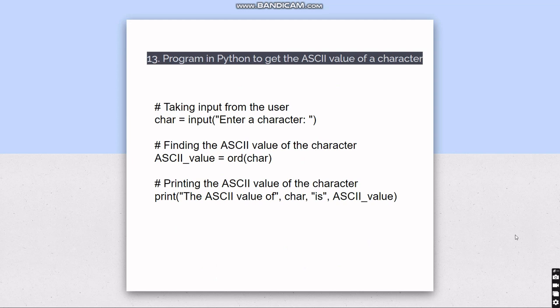13. Program in Python to get the ASCII value of a character. Hash taking input from the user. Char equals input, enter a character. Hash finding the ASCII value of the character. ASCII_value equals ord(char). Hash printing the ASCII value of the character. Print, the ASCII value of char is ASCII_value.